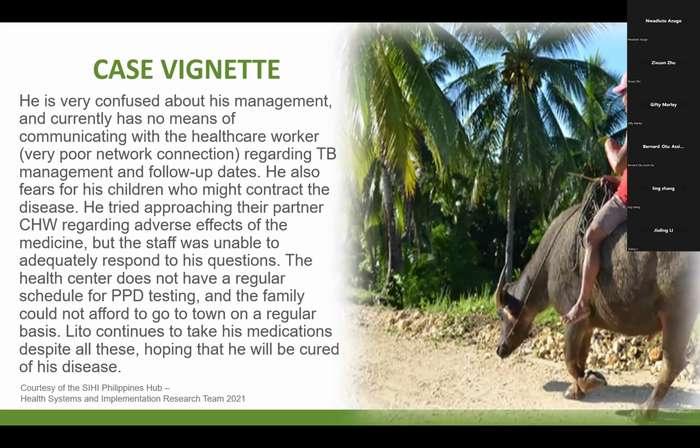He's also confused about his management, and he has no means of communicating with the healthcare professionals because of the poor internet and mobile phone signal in their area. Although he really wants to ask about his management and follow updates, he also, of course, fears for his children who might contract the disease.